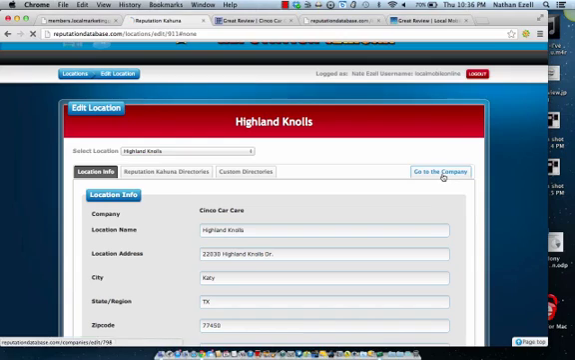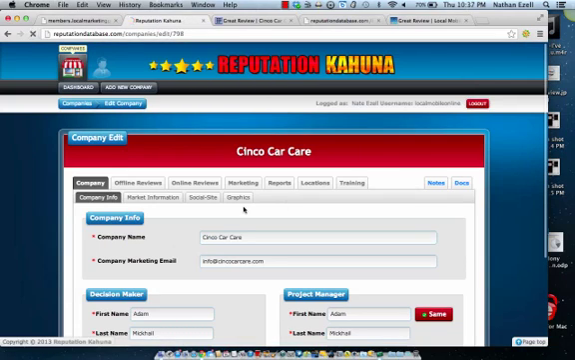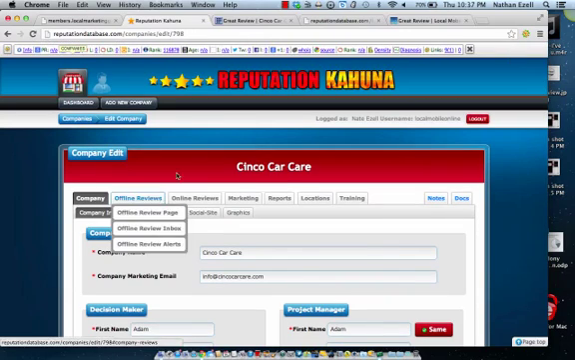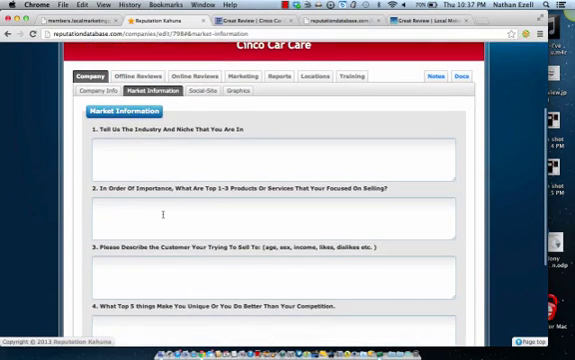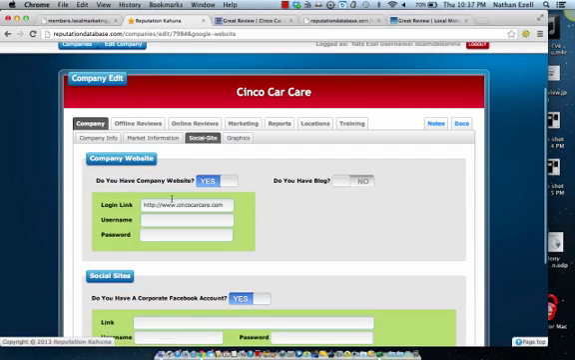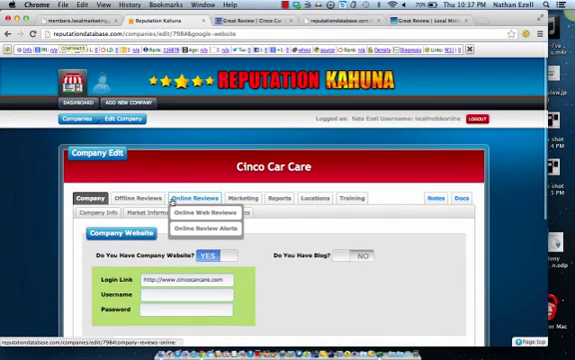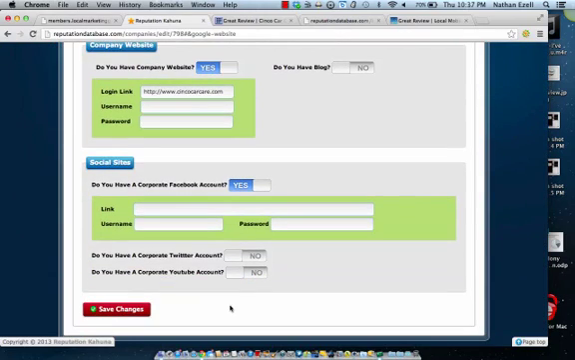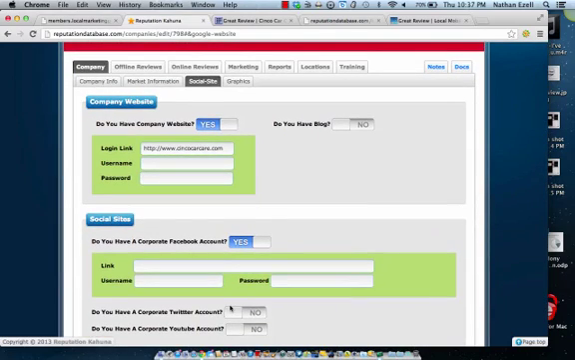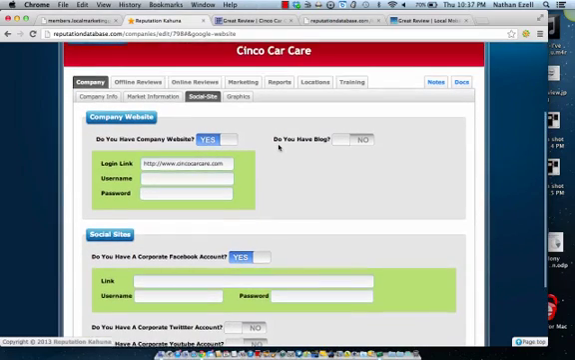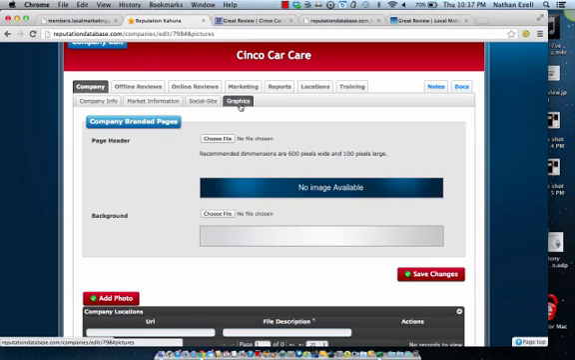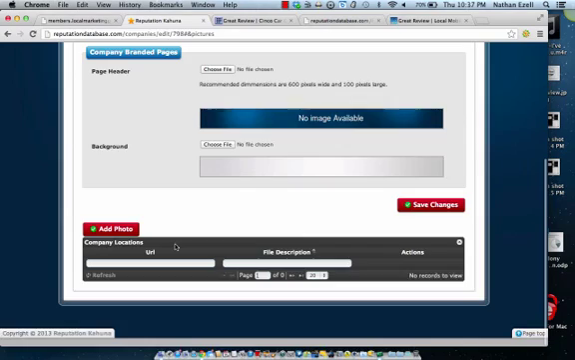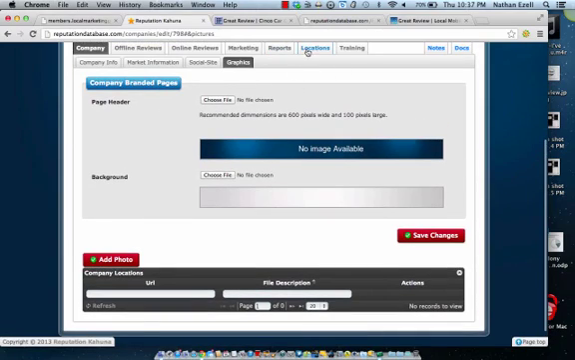Let's see, go to the company. So market information. If you want to keep track of social sites, if you're doing some kind of white label, you may not want to do that. Although one of the things that we're hoping to be able to do soon is to actually be able to post the good reviews that come in to the social sites. Again, here you can set image branding for the company.